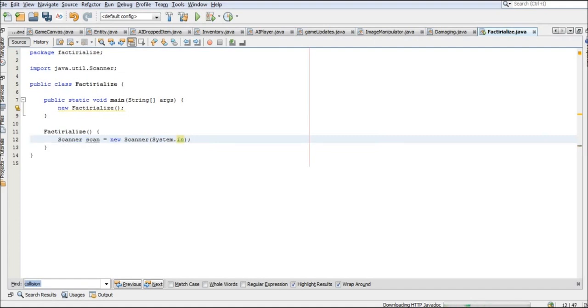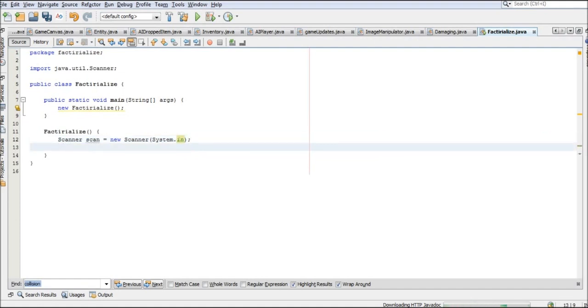Okay, format everything. Next line, we're just going to prompt the user for some input. If you don't have this, the user won't know what they're supposed to do with the program. So we're going to create a new String here.